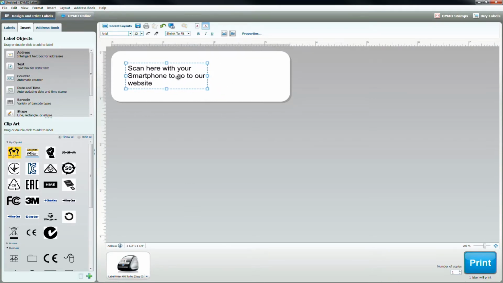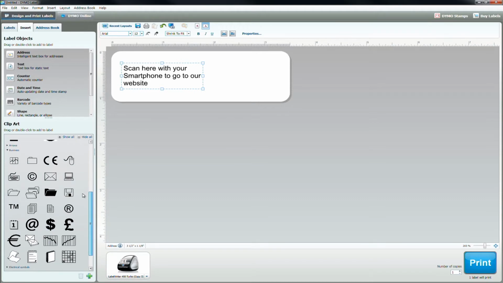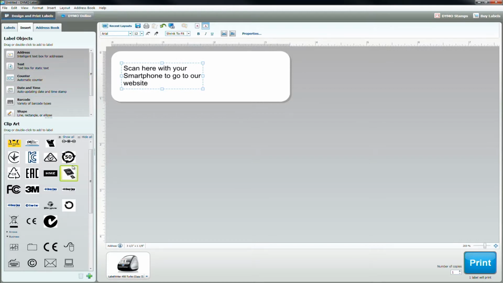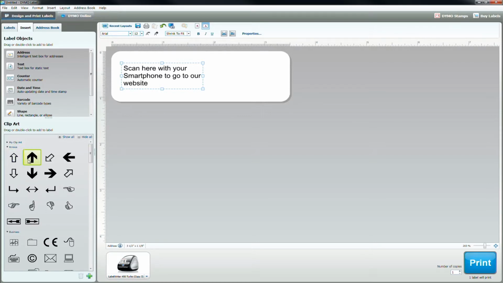Now if you want to make it look a little more fancy, you could point an arrow to the QR code, but you don't necessarily have to. Just for the sake of relevance, I'll put an arrow here. So let's insert an arrow here. Let's see. Oh, there it is. Okay, so let's put a little finger pointing. So basically your label will say scan here with your smartphone to go to our website. So right here is where we need the QR code.